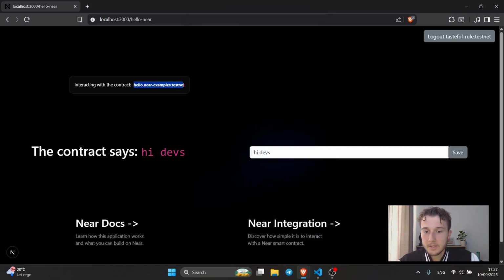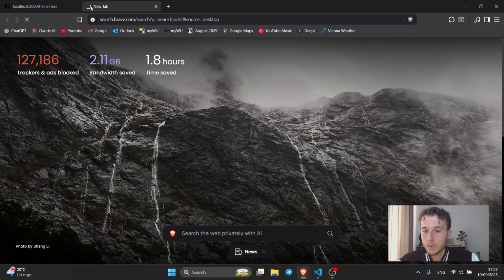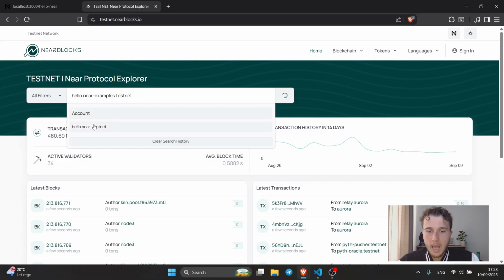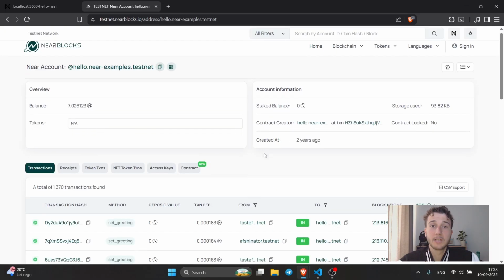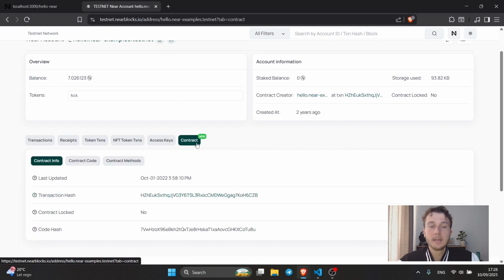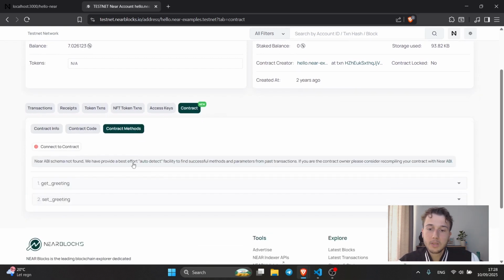To verify the transaction actually happened on the blockchain, let me check the NEAR Blocks explorer. I will navigate to nearblocks.io and search for our contract address. Here I can see all the transactions, including the recent set_greeting call I just made. This proves our frontend is working properly with the NEAR blockchain, not just updating a local database.